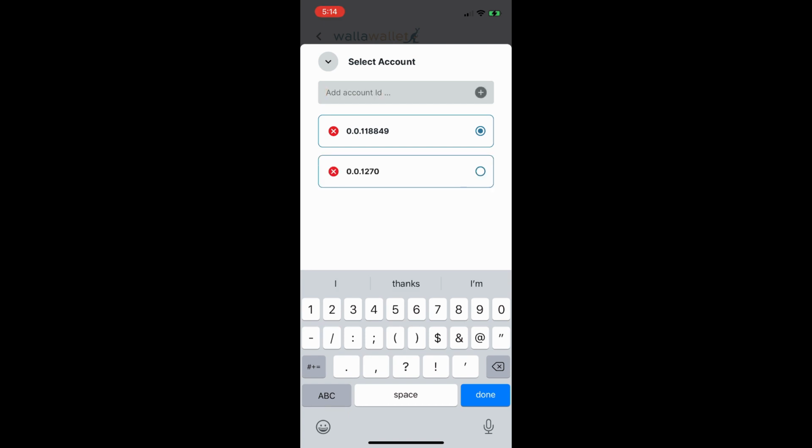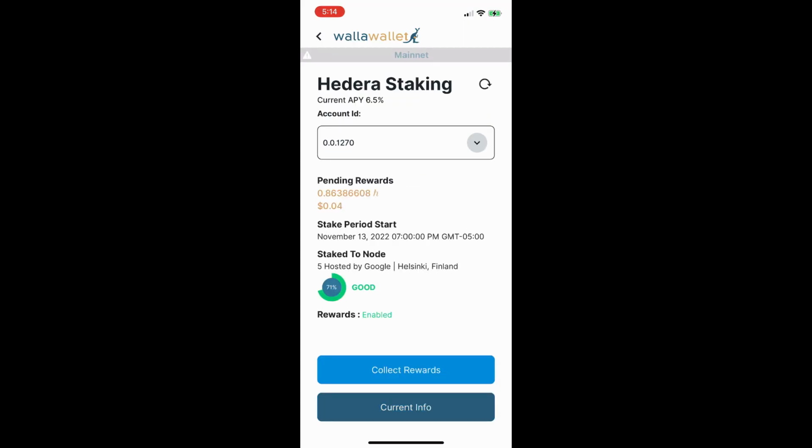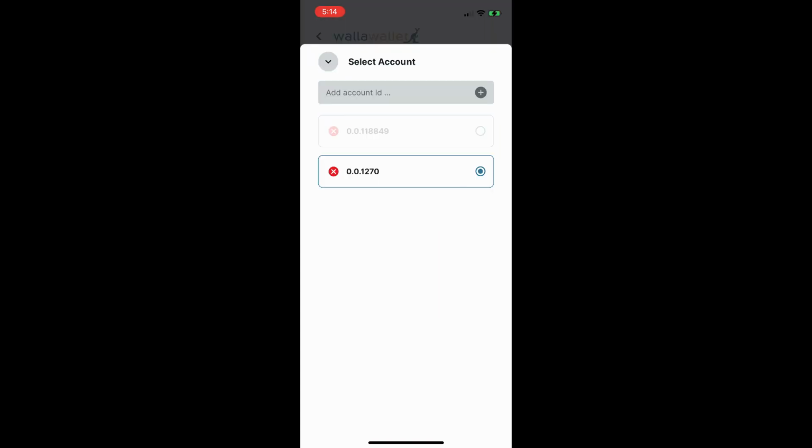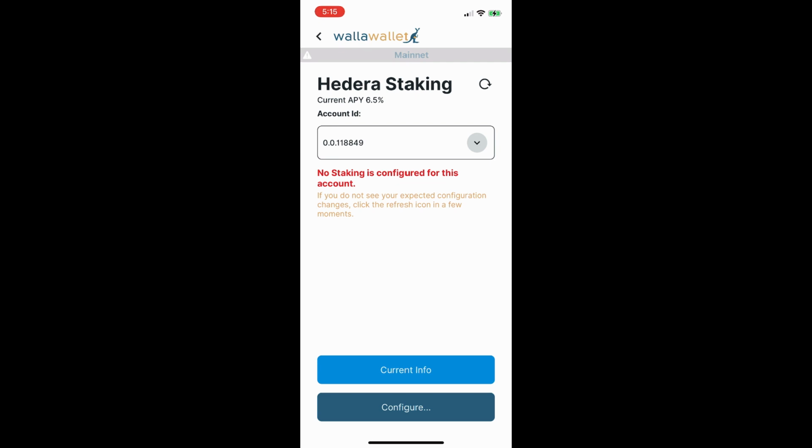But if we want to look at the staking configuration for another Hedera account, such as one that we have on a Ledger Nano hardware device, we can easily do that here by simply adding that account ID to our list. Now that the other account has been added to our staking list, we can quickly and easily check on the pending rewards of that account and collect them right here. For now, let's continue on with our account that has not been set up for staking yet. At the bottom of the screen, you can see a button that says Configure. Let's go ahead and tap that.